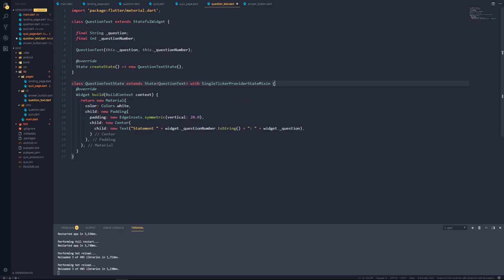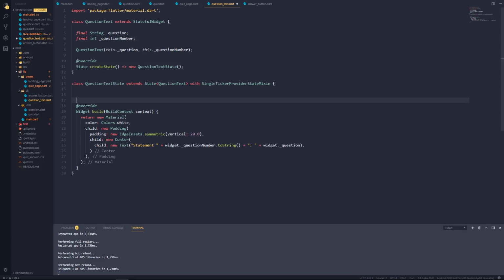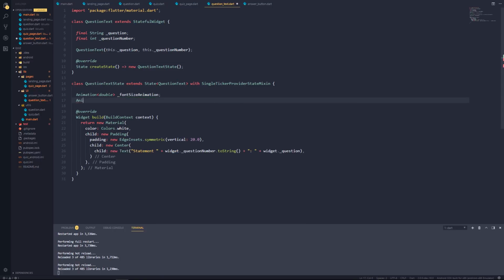And that's a really scary looking word. I know it is, but just don't worry too much about it right now. We'll come back to it in a second. But just know that when you're using an animation, you need a ticker provider state mixin. All right, so we will need a few class variables. One is going to be an animation, and let's call this fontSizeAnimation. And we also need an animation controller, and let's call this fontSizeAnimationController.